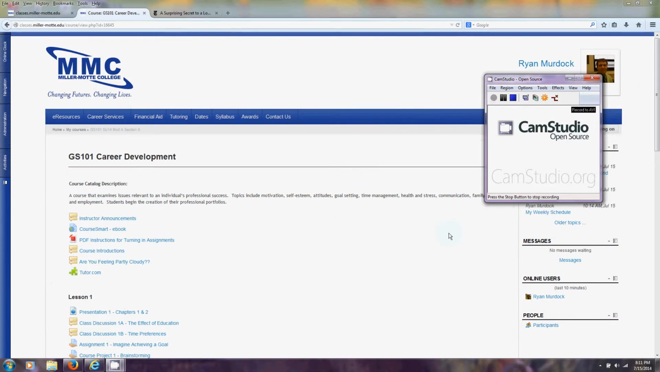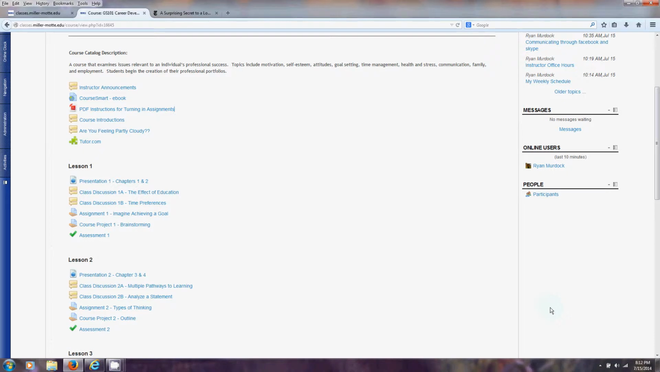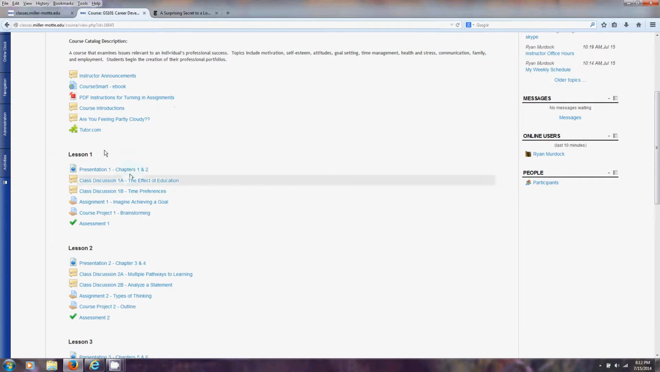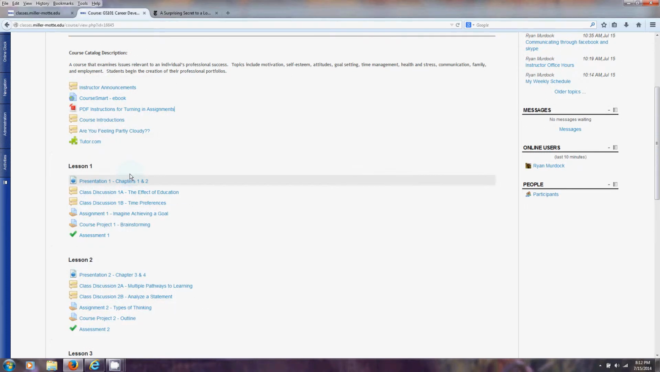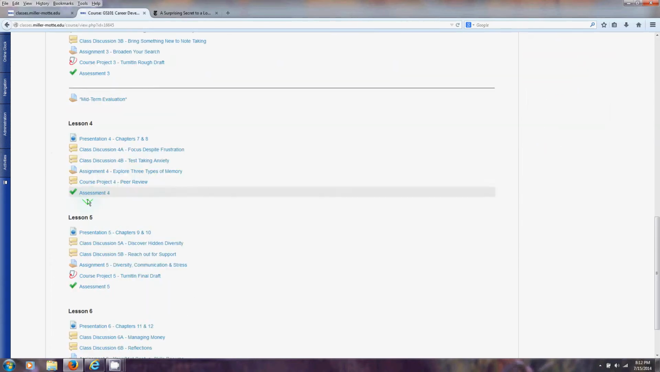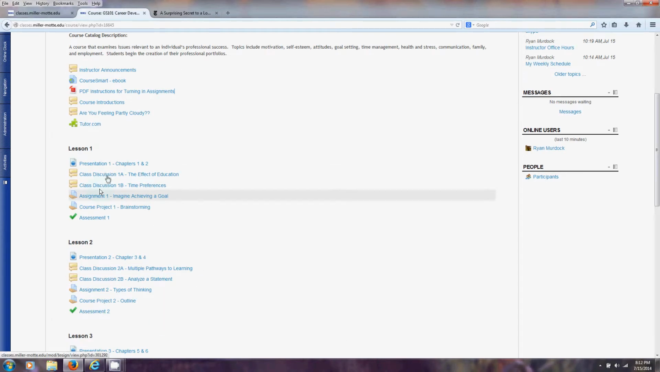Now let's talk about what is needed for your main posts for 1A and 1B. So to find your posts, you will go to each lesson. You'll see that each lesson has 2 discussion posts, and they're marked by this symbol. We're going to be in lesson 1. We're going to click on class discussion 1A, the effective education.